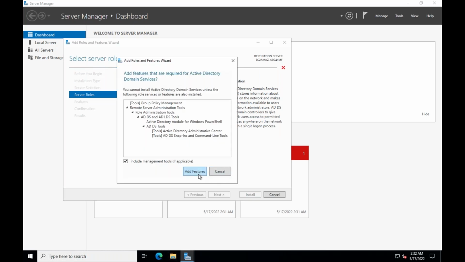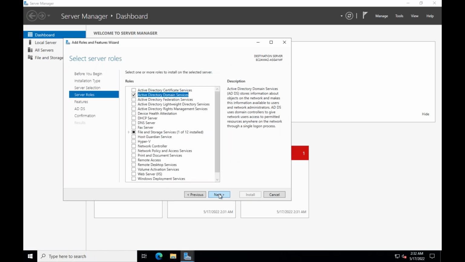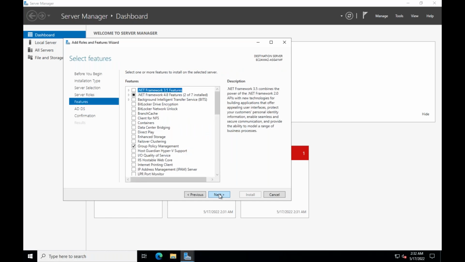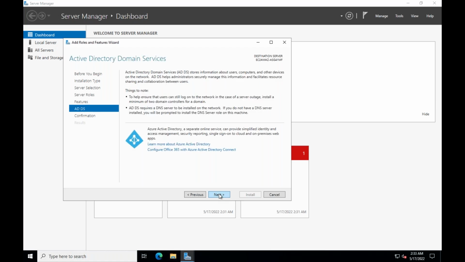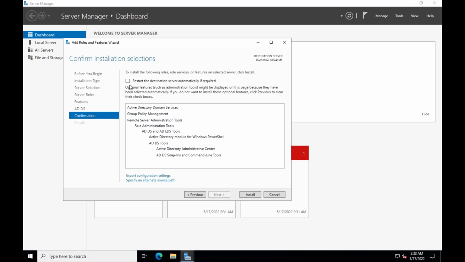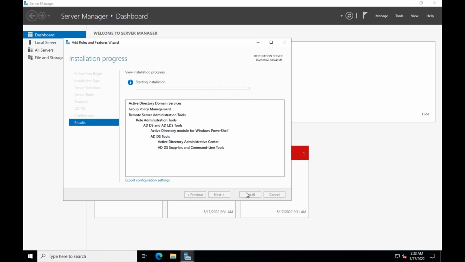Add features. Click on next. Click on next. Click on restart the destination server automatically if required. Yes, click on this. Next, click on install button. Okay, this will take a few minutes. Wait for it.